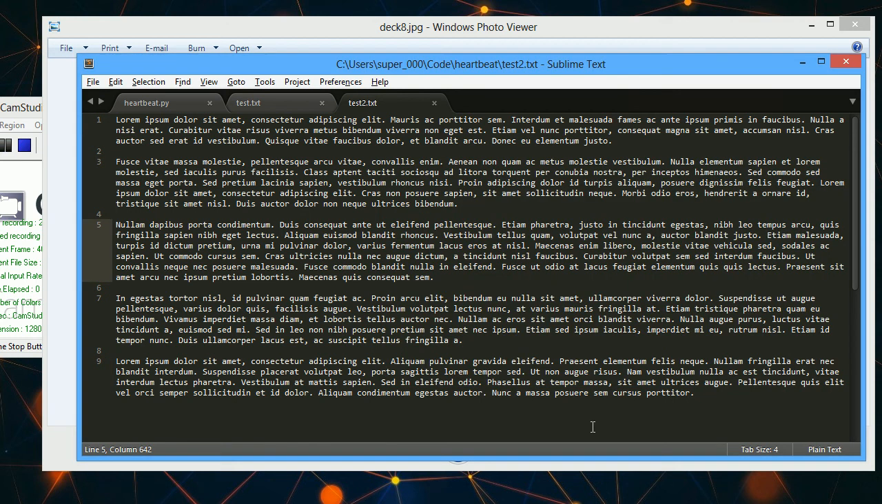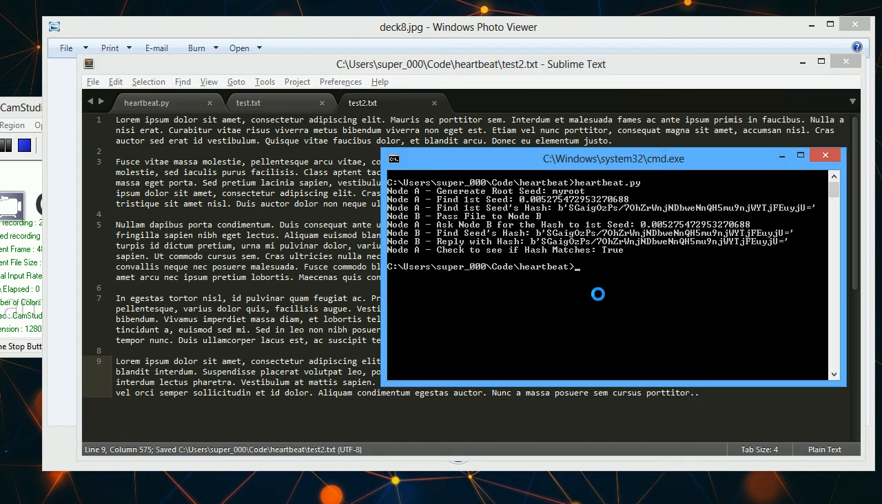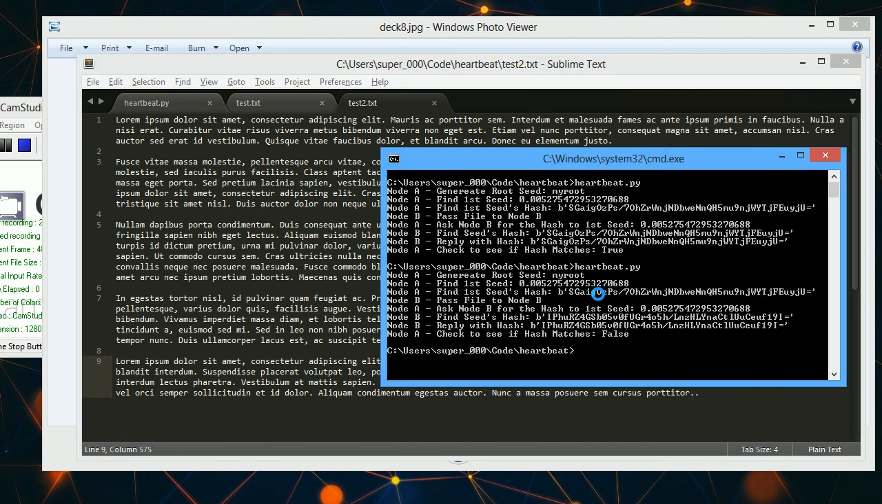But let's just make a small modification to this. Let's add on this other file an extra period and save this file. Now if we run this program again, you can see we passed the exact same seed, the exact same string for them to add to our file. But because we changed that small little period, these two no longer match.